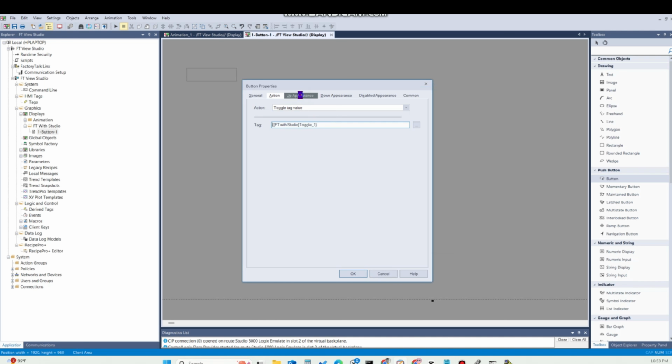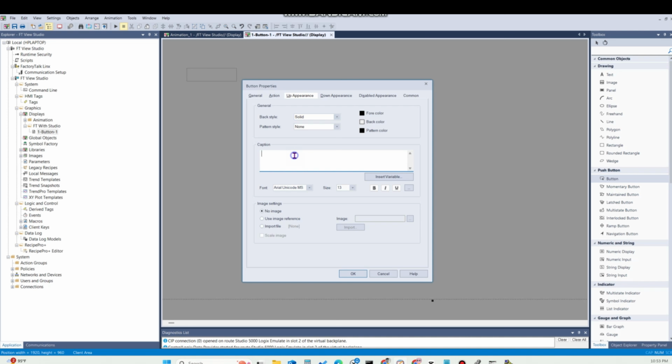Click on appearance. So here you can write toggle value, dash toggle value dash 0 up appearance, sorry, field 1, back style done. You can apply box rule. You can do setting one by one using box rule.